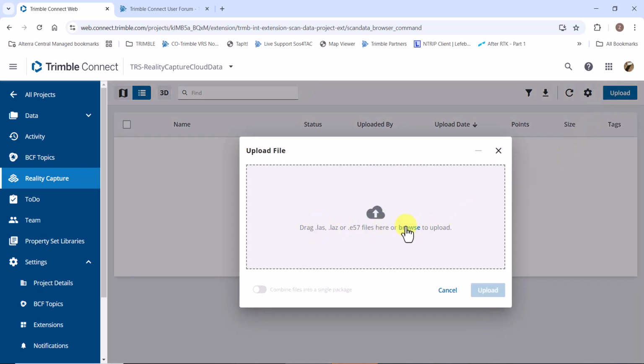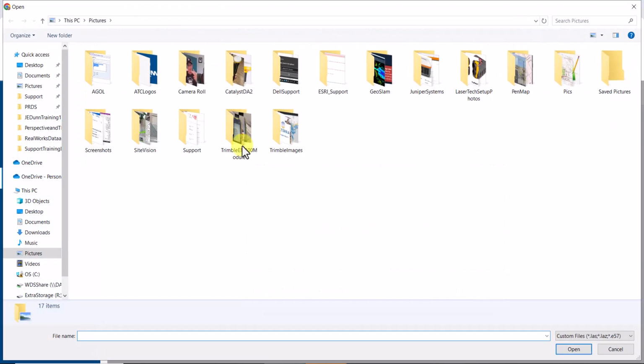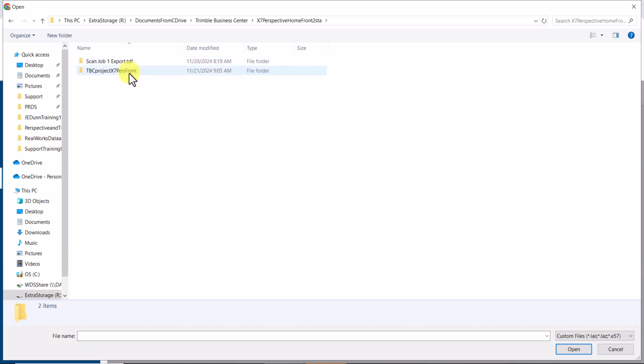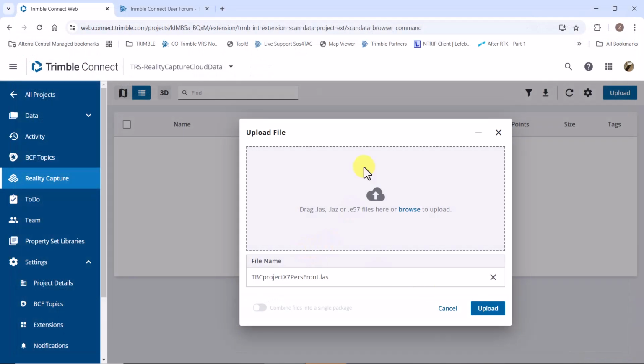Right now, we're going to go ahead and import a file. We're going to browse to a LAS file that I have exported from Trimble Business Center. This cloud happens to be from a Trimble X7 from Trimble Perspective, and it's near my home. We're going to click the Upload button now and get that uploaded to the cloud.